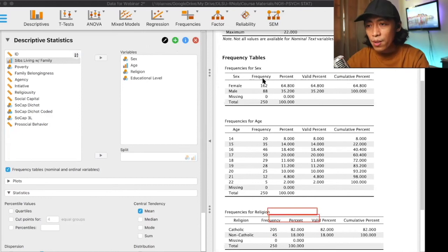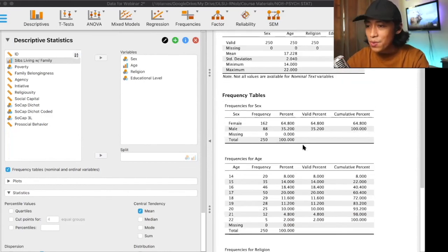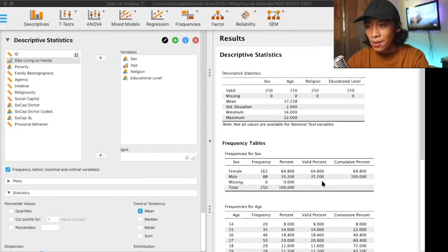So for sex, religion, and educational level, because these are categorical variables, you can use frequency and percentage to describe them. But for age, which is clearly a continuous variable, you ignore this. You don't need this. What you need to describe age would be your mean and standard deviation. Okay. All right.